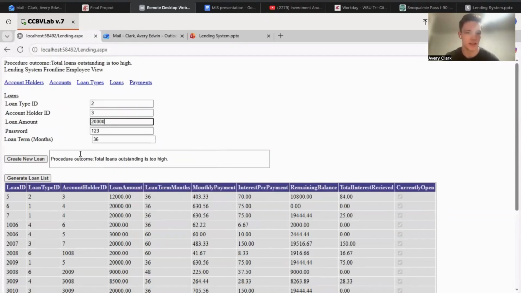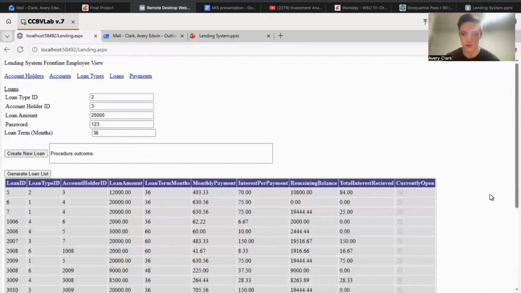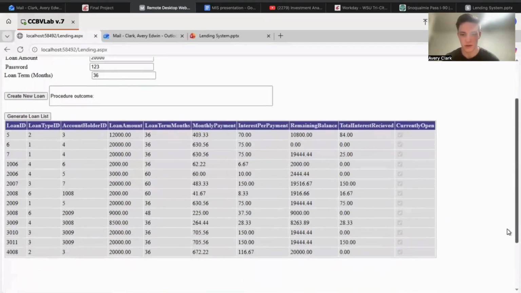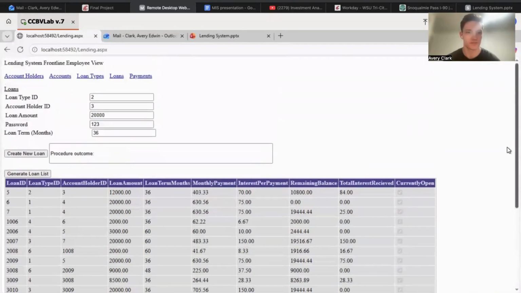Okay, so everything should be correct. There we go, no error code. So we go down here, refresh. And once you know it, there it is. Loan type 2 for account holder 3, loan amount, loan term months. Here's the monthly payment and the interest per payment, my remaining balance, and no interest received yet.